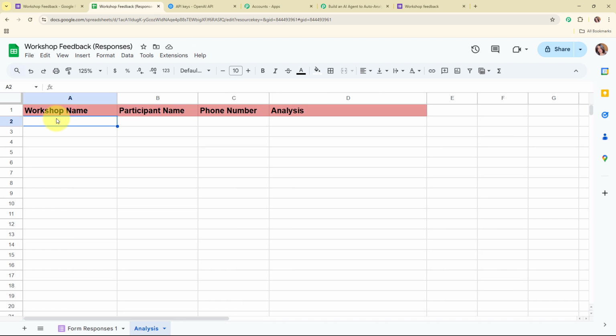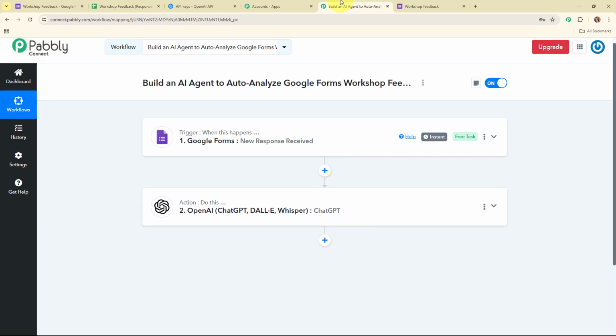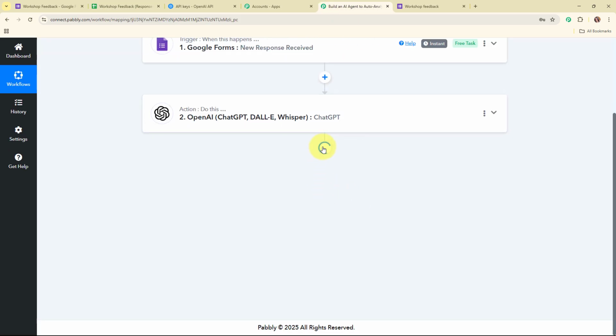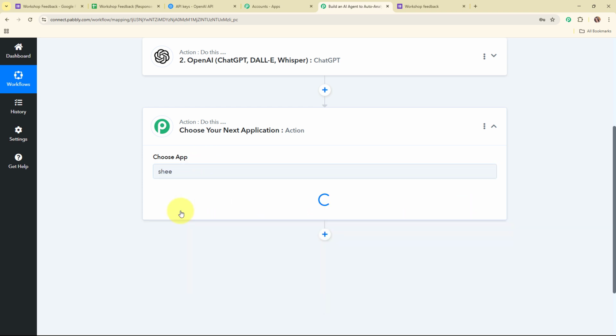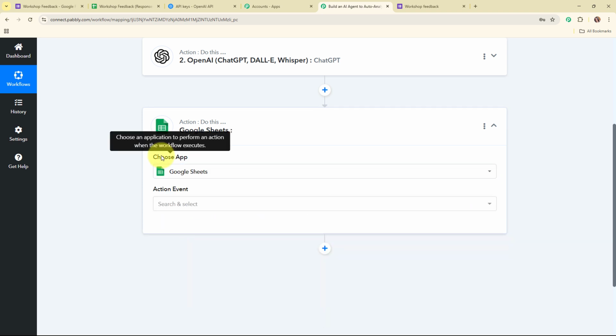Alright, so here you can see I've successfully added the fields over here, and I have renamed the sheet as analysis. And now here, after generating the analysis by OpenAI, I'm going to add all these details over here in my Google Sheet. So for that, here I'm going to add another action step, and in this action step I'm going to select my action application as Google Sheets. Google Sheets is a free web-based spreadsheet program that allows you to create, edit, and share spreadsheets online.